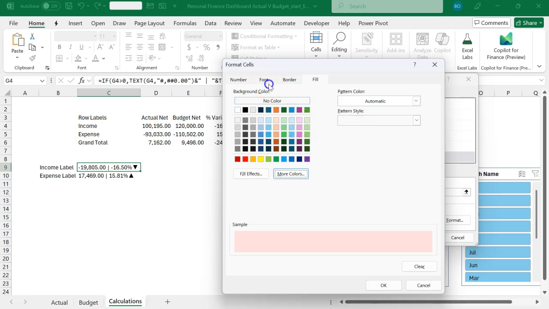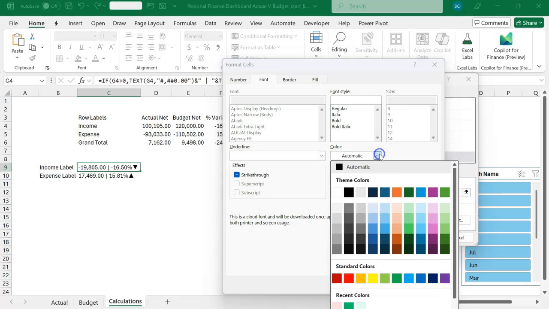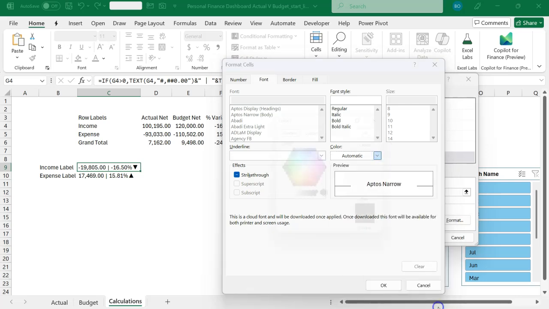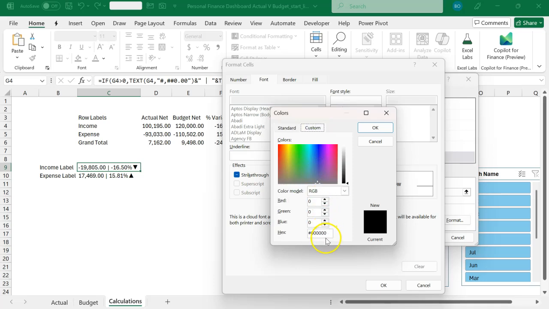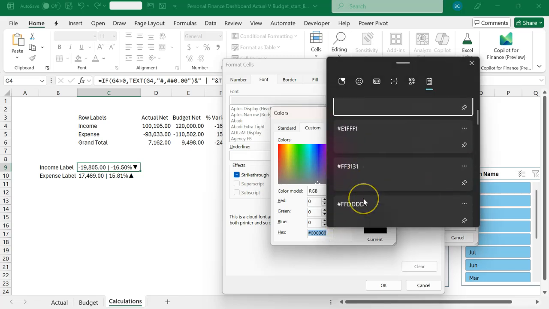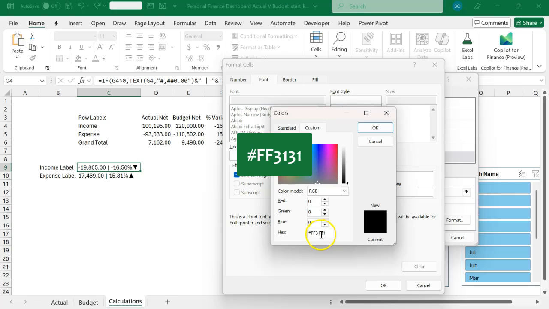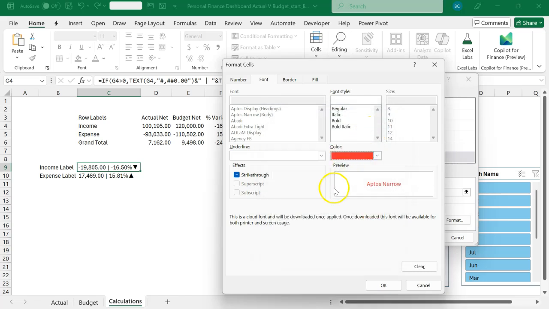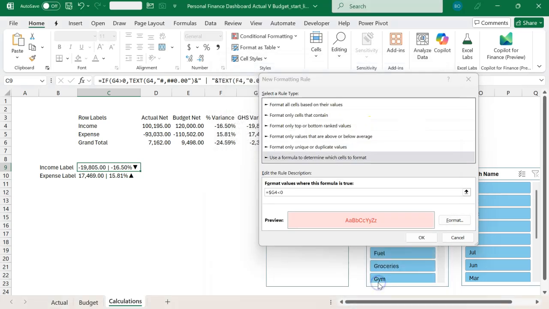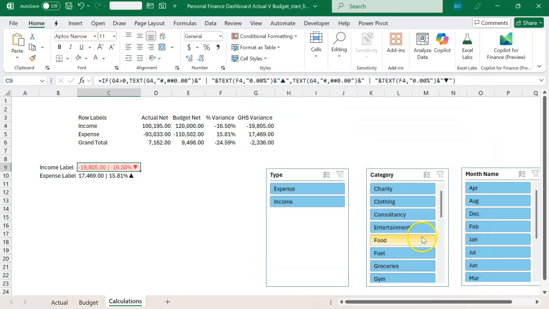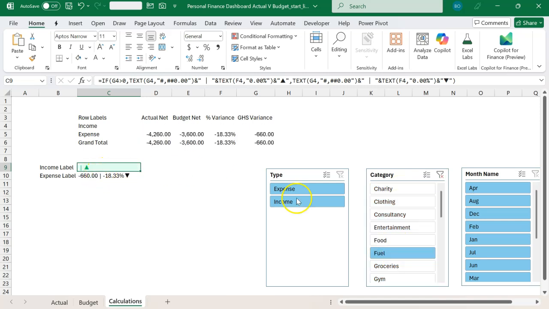Then for our font, we'll come here. Then for our font color, again, we'll click on more colors, come to custom, and our hex code for this is going to be this one, FF3131, right? So that is the red we are going to use for this. So this is the combination when it's less than 0, then we'll click OK, right? So because this is less than 0, you should have the red show, and in the event you have something that is not less than 0, you should have this green, okay?